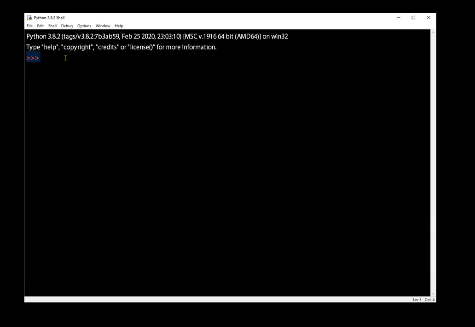Hello. The first thing you want to do is make sure that your IDLE is working properly. And this is probably the first thing you want to learn, which is how to print.